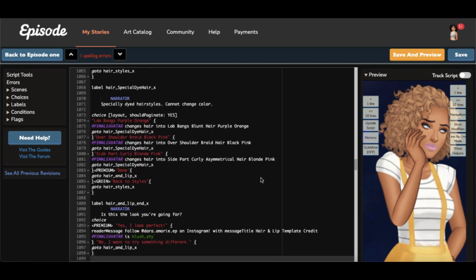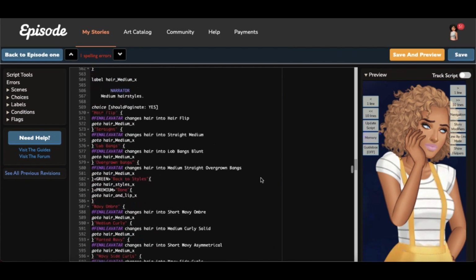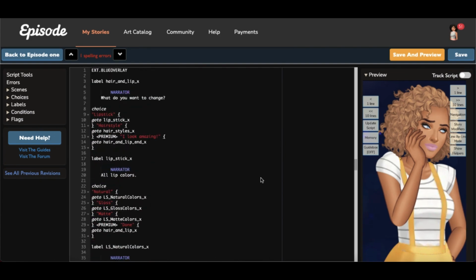So I have the Dara Amarie hair and lip code pasted into my script. Now I know there's a hair one for hairstyle and lip. They have hair color and lip color. She has three different types of ones. So go to her website, daraamarie.com, see which one you like, which makes sense for your story and what you want your user to be able to customize. You do that, and then we'll go from there.